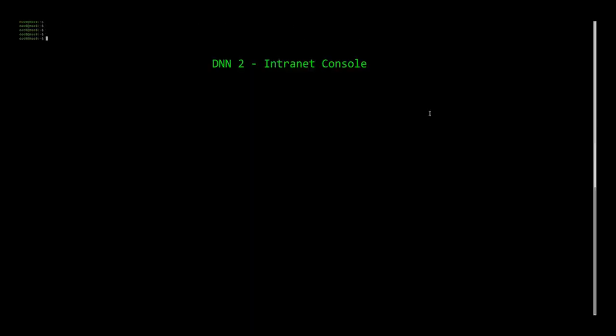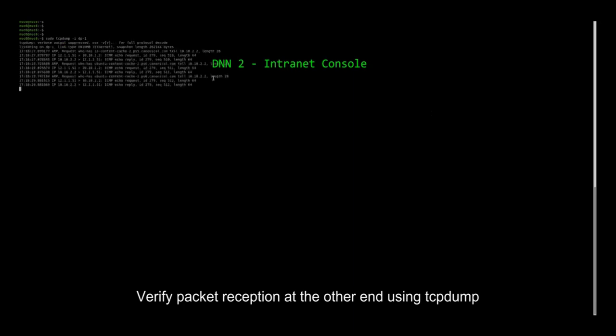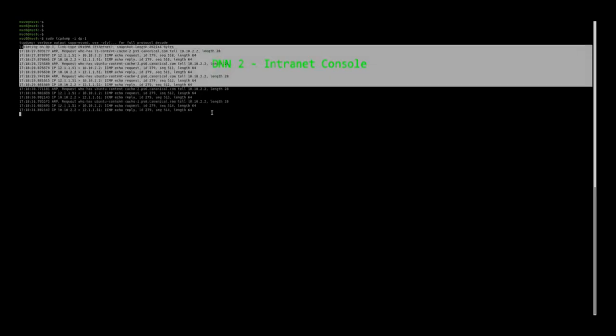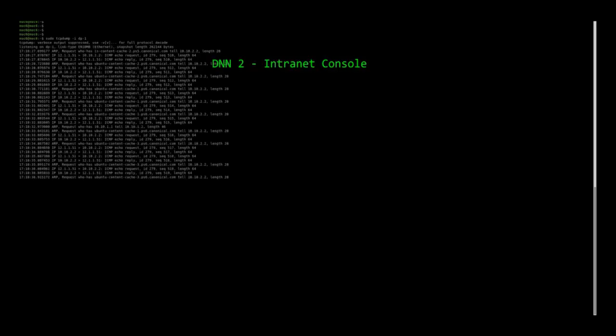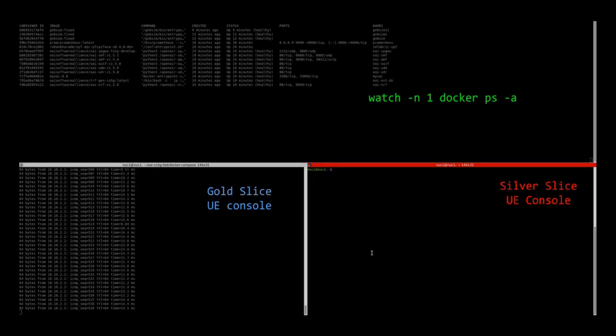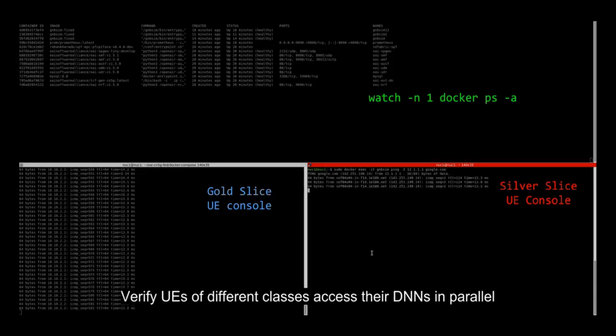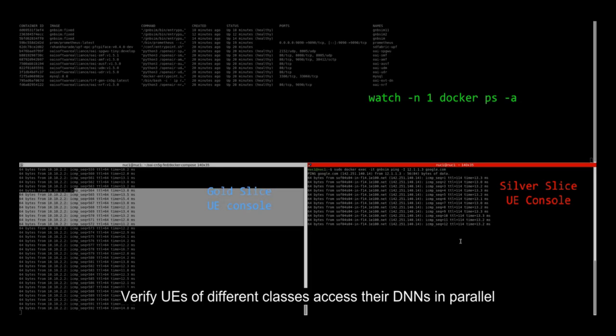And this is the time that we will also showcase what is happening on the DNN2 side. So we do a TCP dump in this data network number 2 to show that it actually receives packets from the UE. And we now split the terminal in two to demonstrate that the silver UEs, which are still active in the 5G core, are still able to ping the first data network through the legacy UPF. So in other words, both UPFs coexist at the same time, and they're able to access different kinds of services.